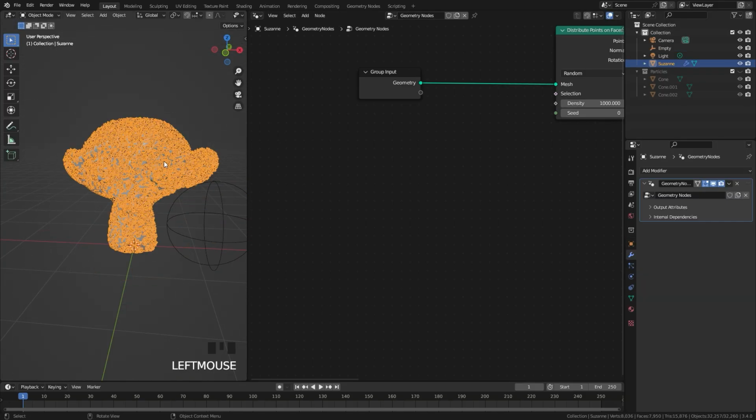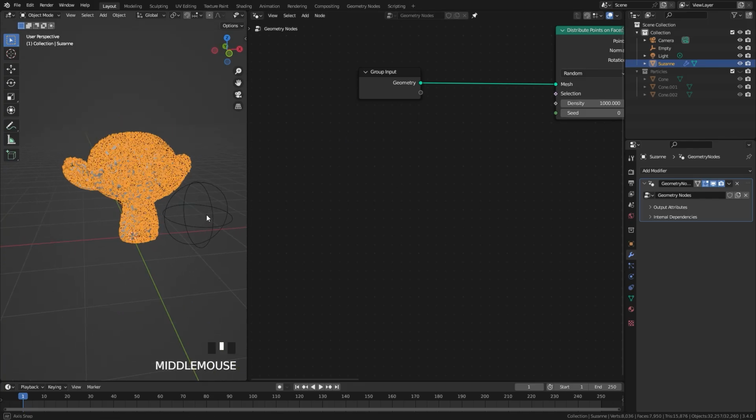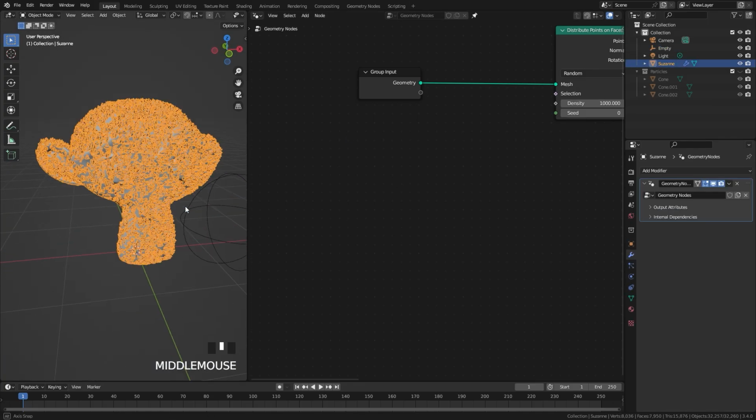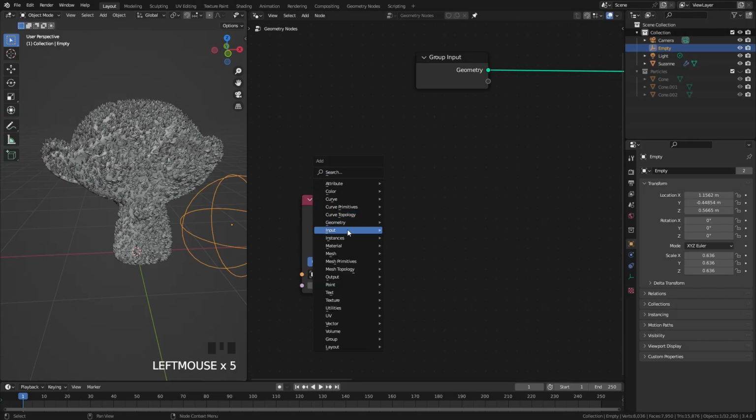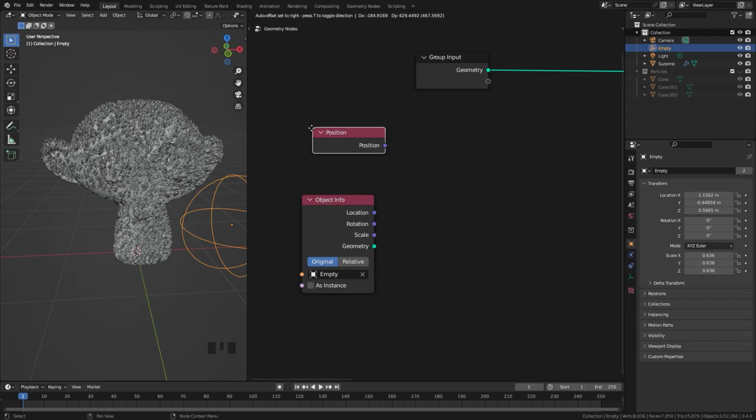Then what we'll do is we'll select our geometry nodes. I'm also going to pin it so this stays right here without disappearing, even if we select a different object. So what we're going to do now is grab the empty and drag it into geometry nodes. We need to add in an input and then a position node. We'll place that right here.